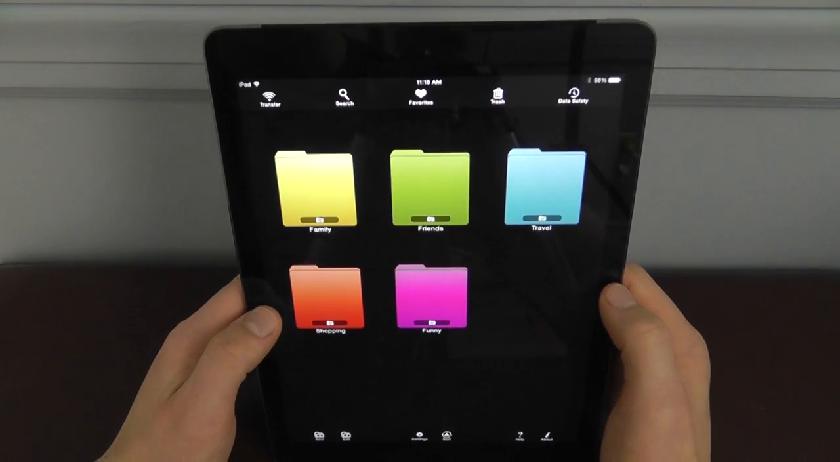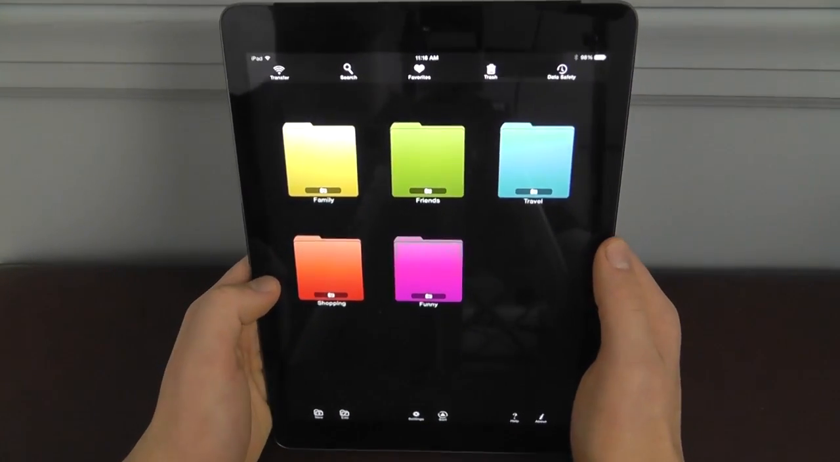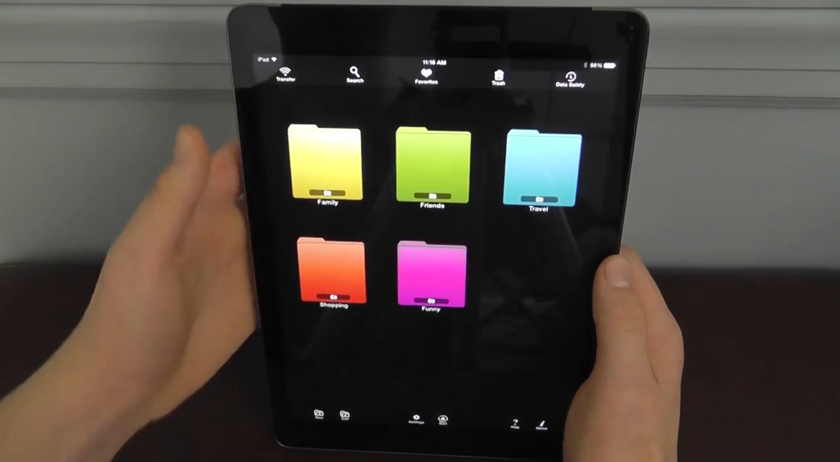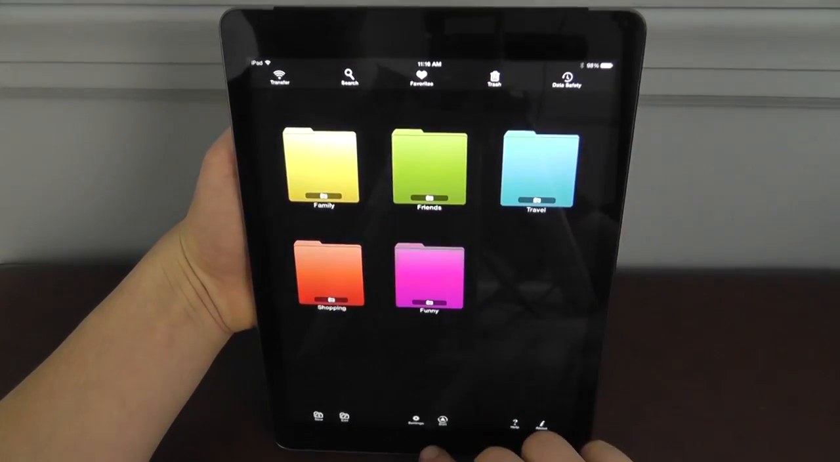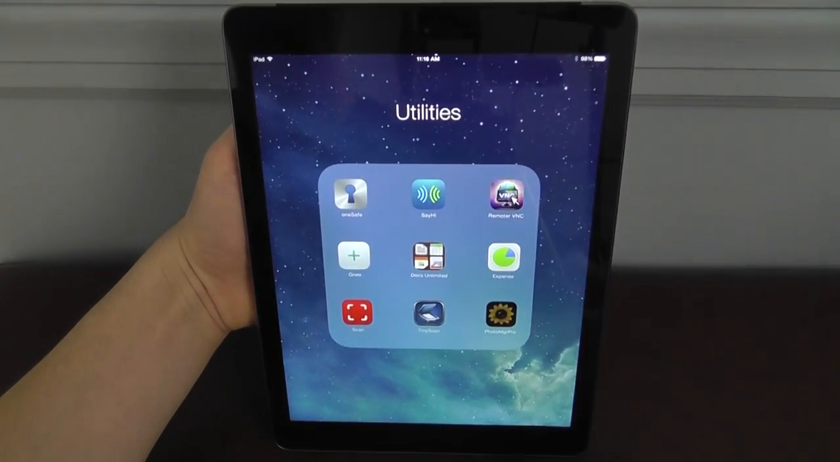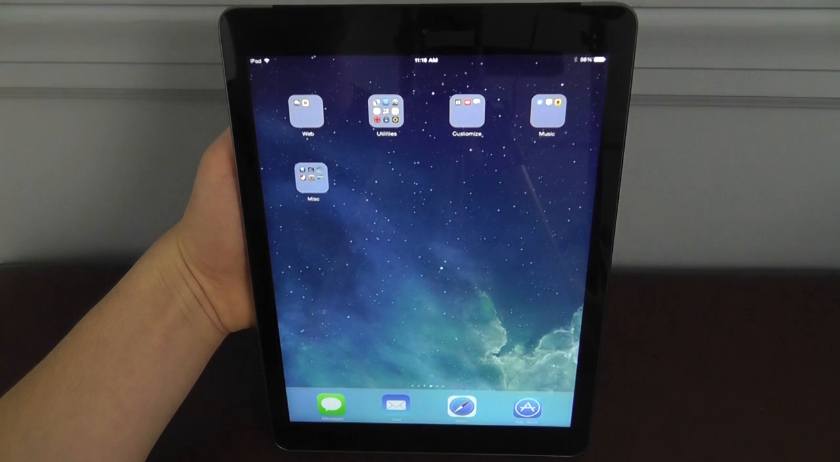Now, Photo Manager Pro does a great job storing all of your photos in one easy to access place with a lot of different folders. You can password protect folders. It's just a really great way to store all of your photos.